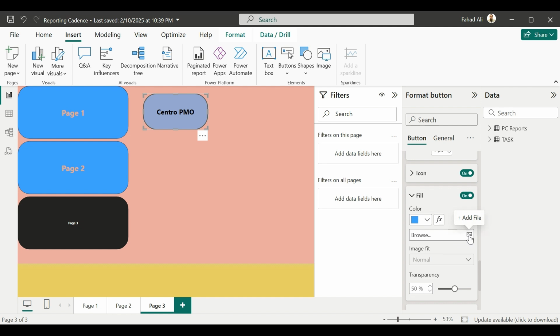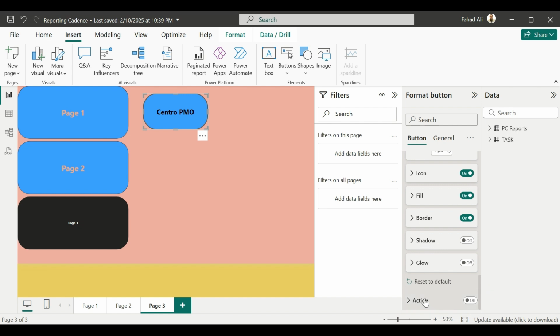Then you can select the image as a background of your button. I will keep it as it is. Transparency, I don't want to show the background image of canvas, so I will make the transparency 0. Then I don't want to show the shadow on the button. I don't want to show the glow on the button.